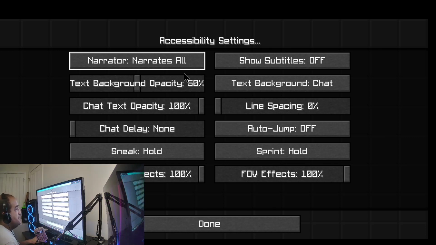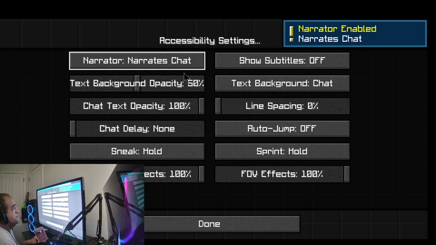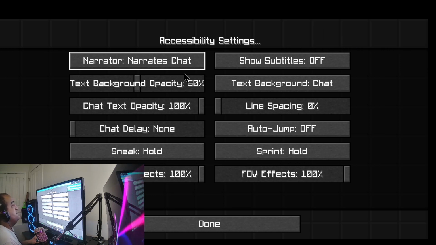But like I said, it is a toggle, so if I press space on this, "Narrator narrates chat." With this, it will only read chat to you, and the drawback is it will not read menus to you or things happening in the system, or if you're on a server, if people log in and out. That will only read chat messages to you.